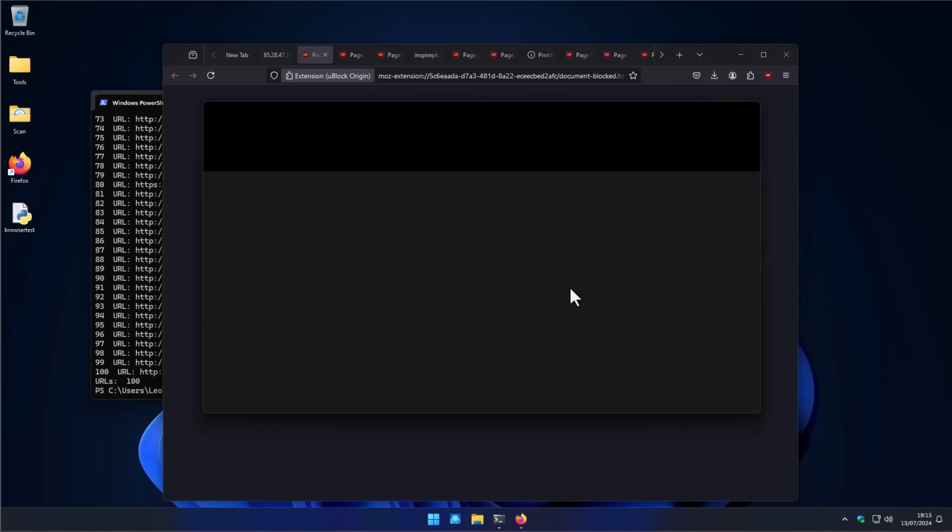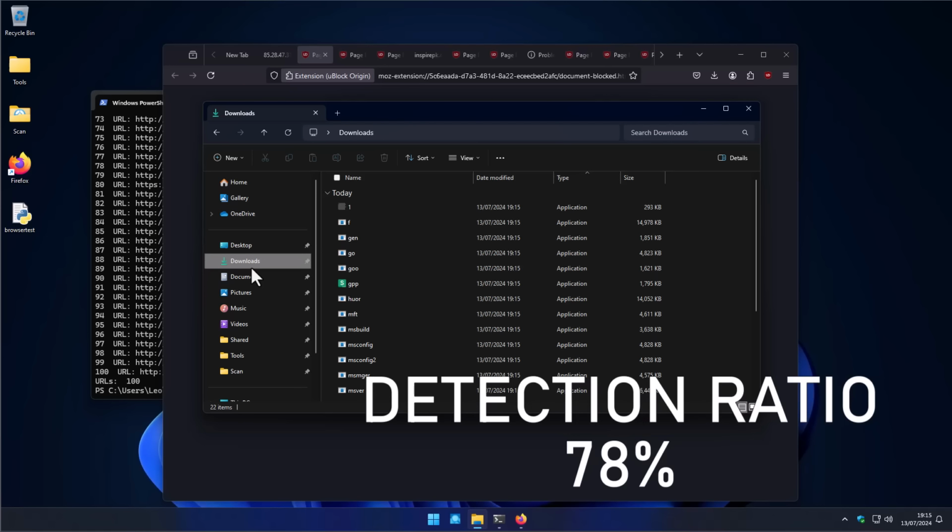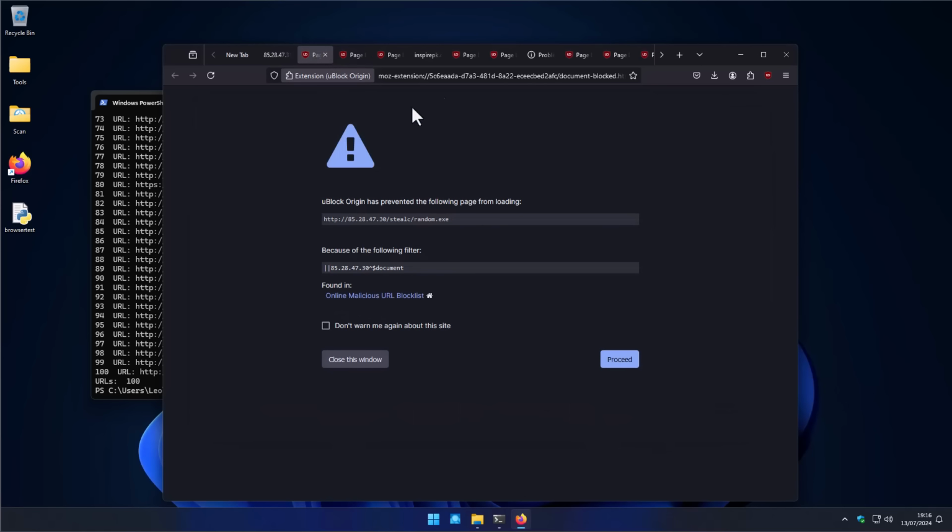So if we take a look at our downloads folder, we do have 22 items that were successfully downloaded. That's a lot of malware. So if you take the 100 URLs that we visited, 22 successful, that basically gives us a detection rate of 78%. So that's how much malware you can block effectively using an ad blocker like uBlock Origin.